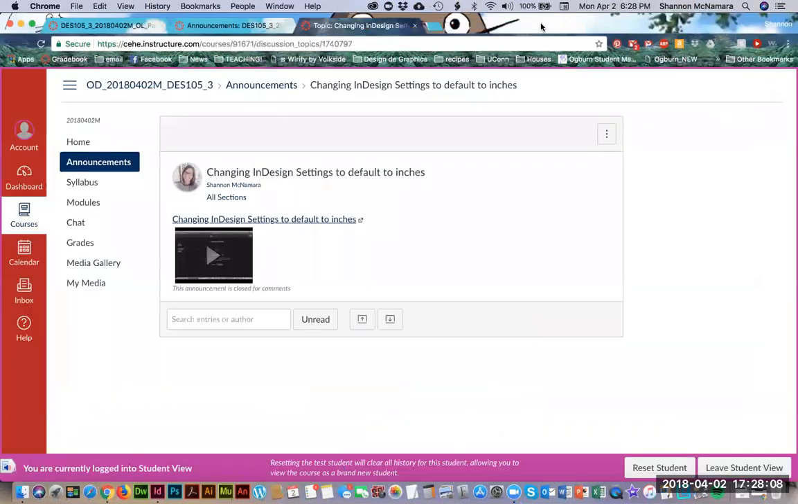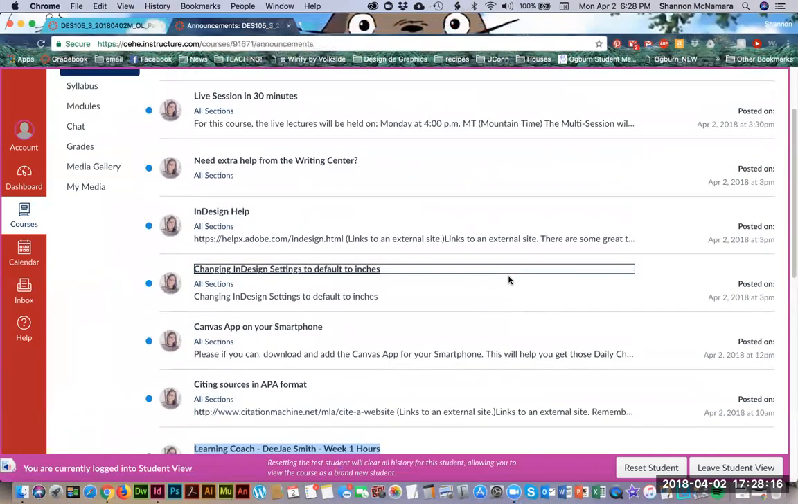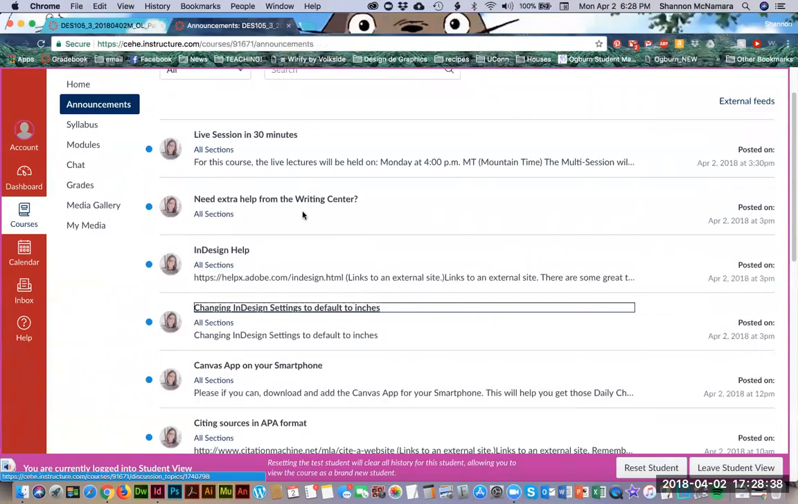All right, so you guys can follow those steps, and I'll show it to you again when we get into InDesign. It's just one of those things where once you are actually in the program, you can manually change the document you are in, but if you don't set it as a default, you have to change it for every single document, and it's such a pain. So I think it's so much easier to just kind of set your default as inches. All right, again, I've given you a link for some InDesign help, and if you do need some extra help from the Writing Center, there is also a flyer in here.